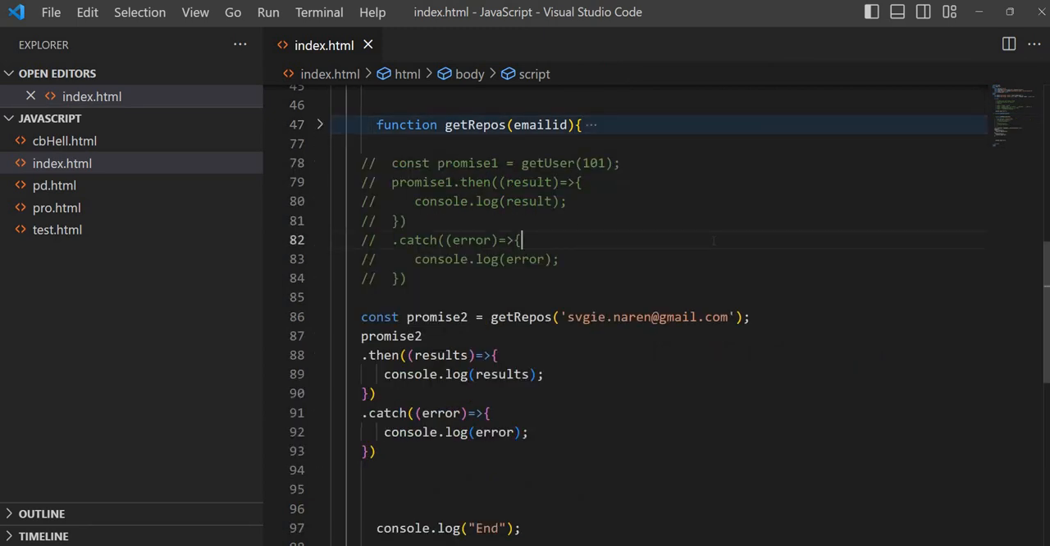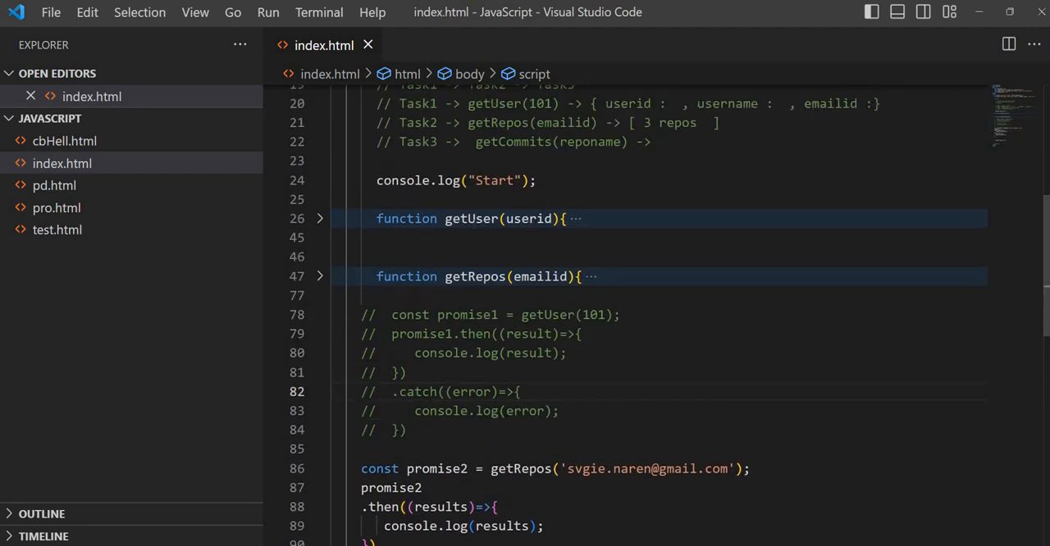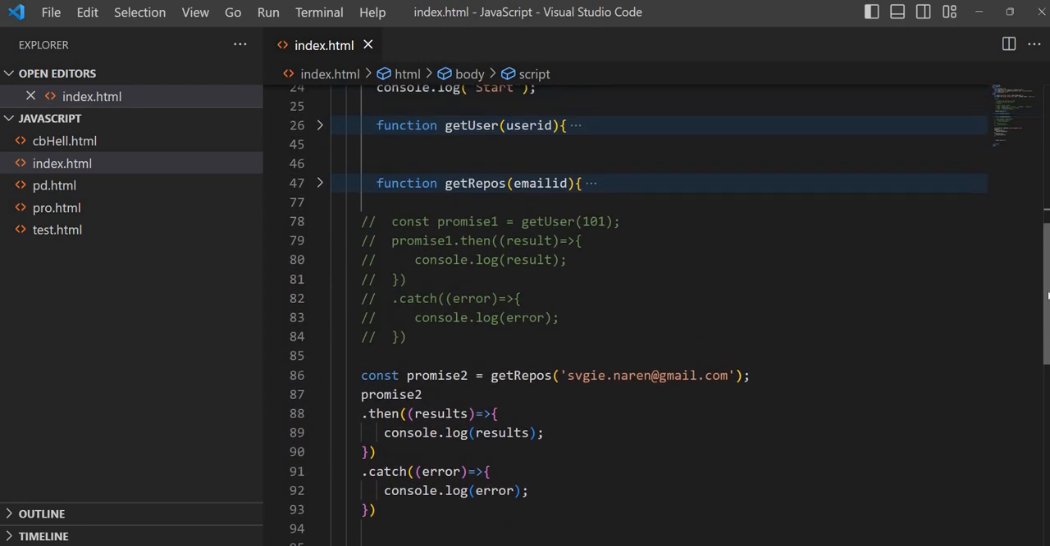But now tell me, did you get a chance to practice at least one? Okay, get user is ready and get repository is ready. And now we are going to build the method for get commits also. So at least please do it. Please do it. Okay. Don't postpone things.